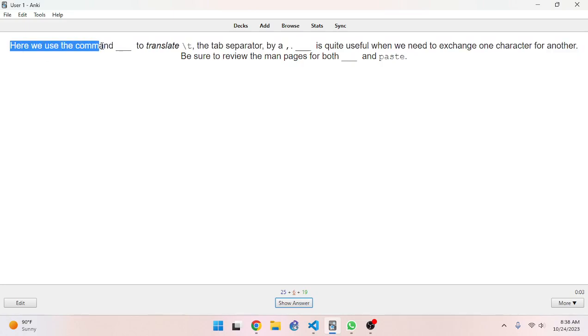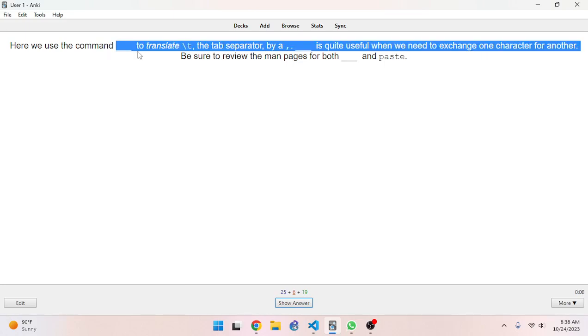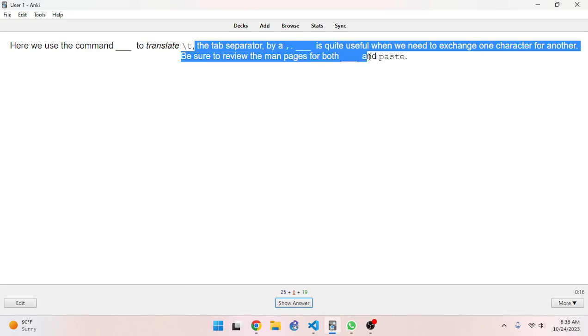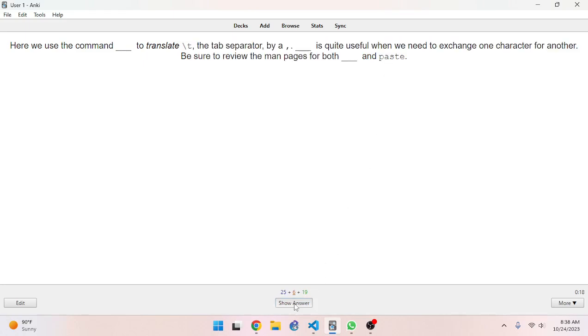So here we use the command. Now the command is translate, so it comes from the first two letters. The command is tr. What it does is it translates. It's kind of like a Python replace command. So tr.